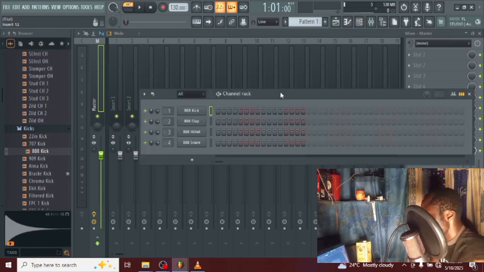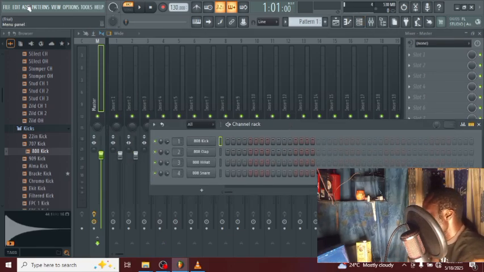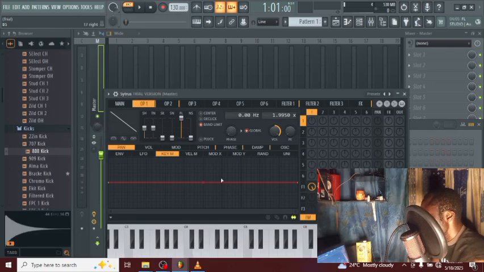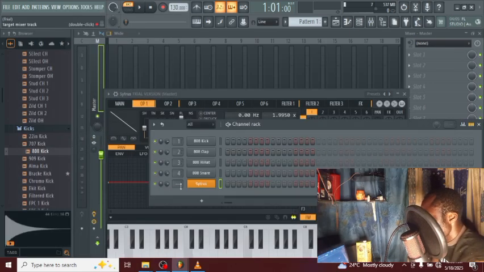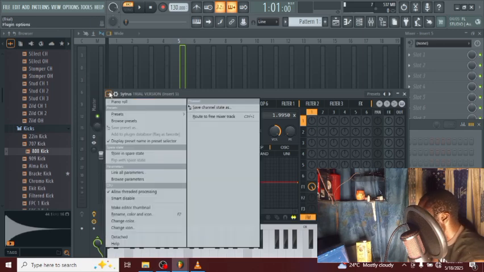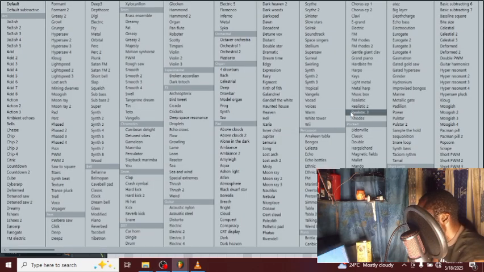Then this is my channel rack. I'm going to click on add, then click on Sytrus to open my Sytrus. Then I'm going to put my cursor here, left click and hold it, and turn the mouse wheel to channel 5. After that, I'm going to click on this plugin option, click on presets, then click on warm.